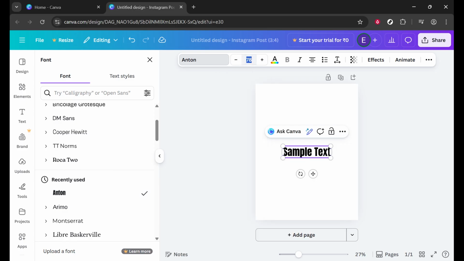Next, let's change the text color. Highlight your text, then click on the text color option in the top menu. Choose a color from the palette or use a custom color if you want to match your brand exactly.